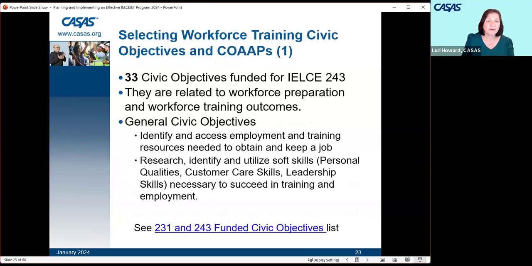Okay, a little bit more information about COAPs. Again, you need to do the training to know more about this, but just so you know, there are 33 civic objectives that are funded for IELCE. Not all of them are funded, so you want to make sure you choose the funded ones so that you can earn the payment points appropriate to your training program. And those 33 are related to workforce preparation and workforce training outcomes.